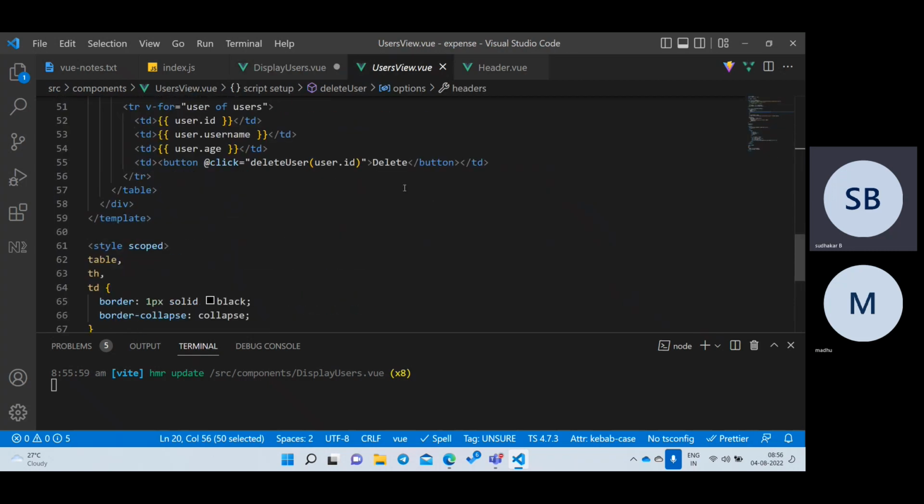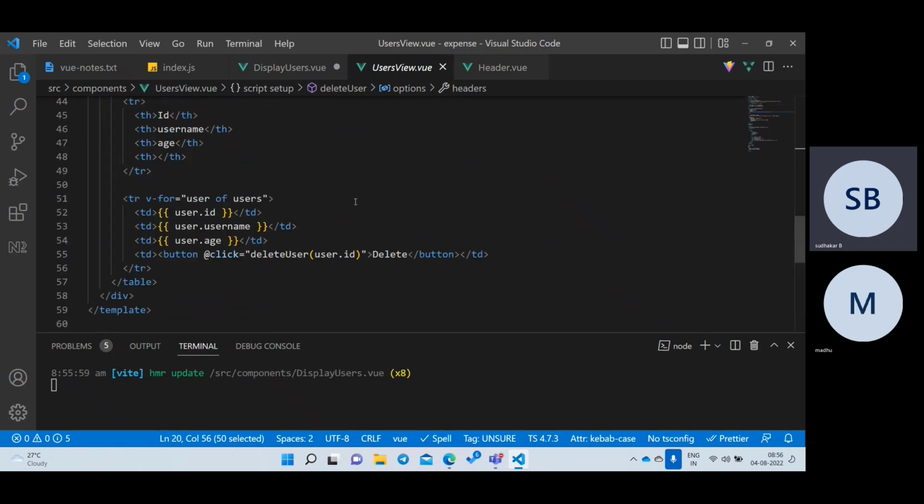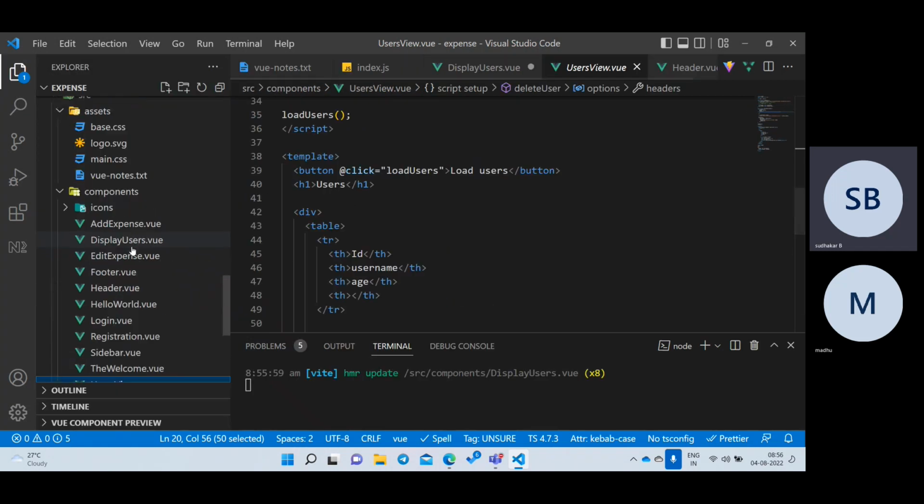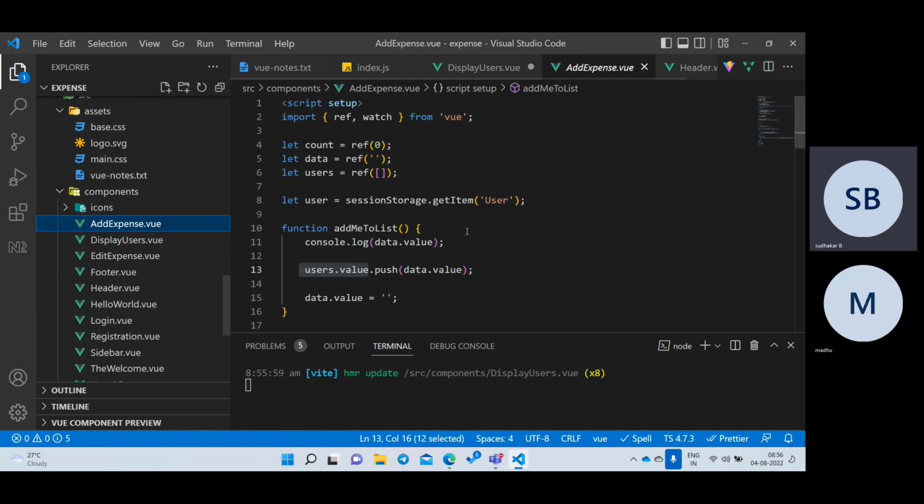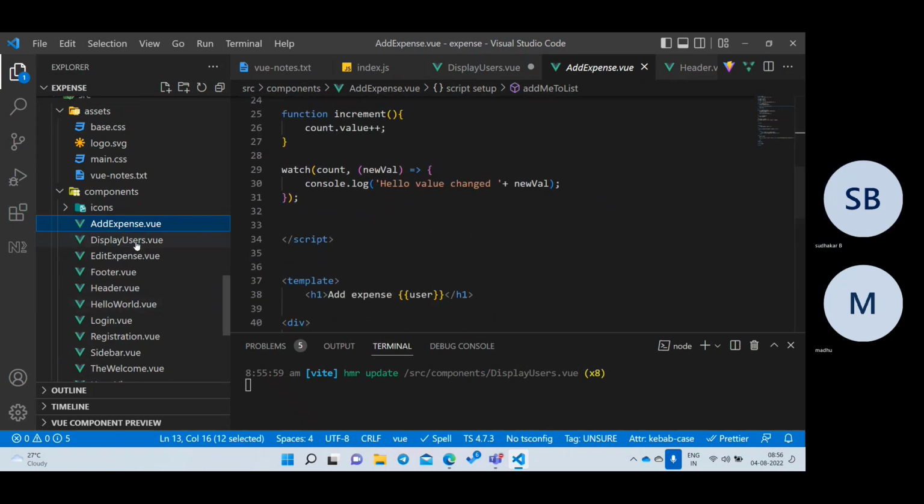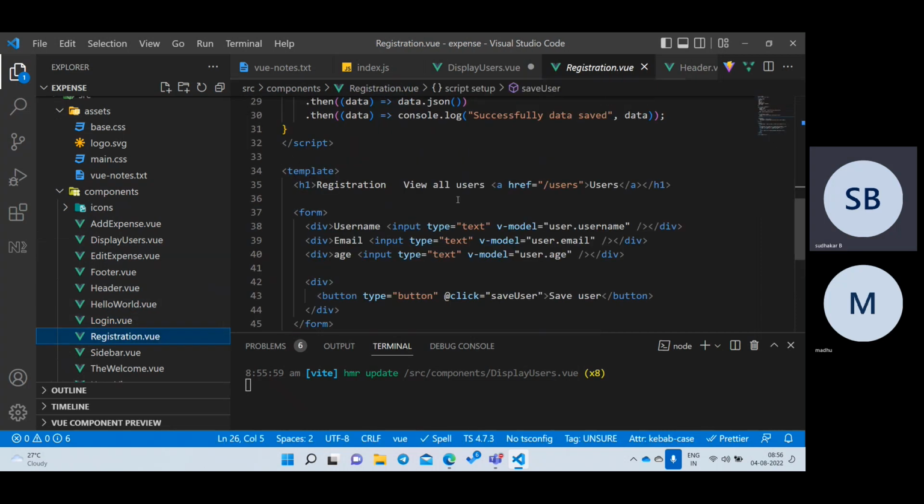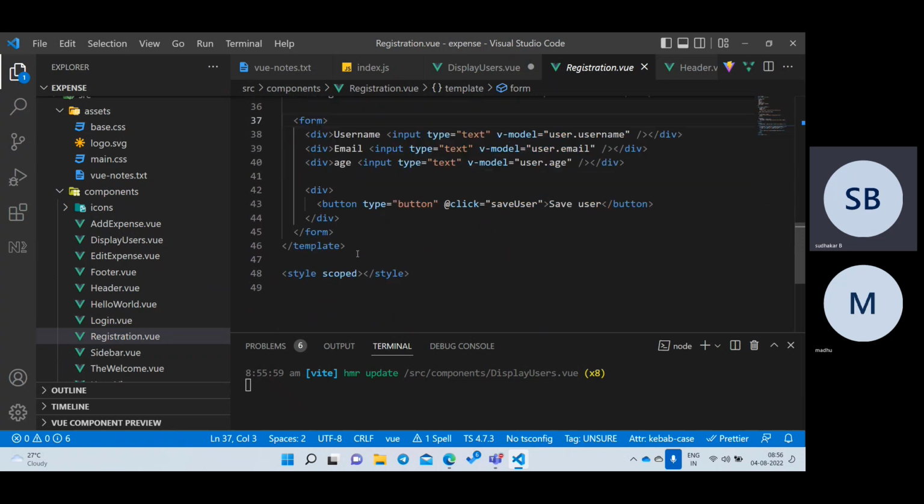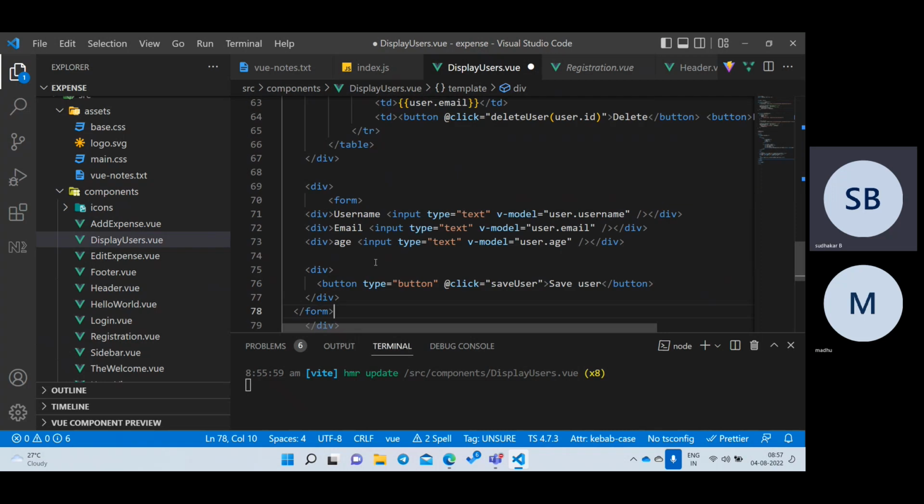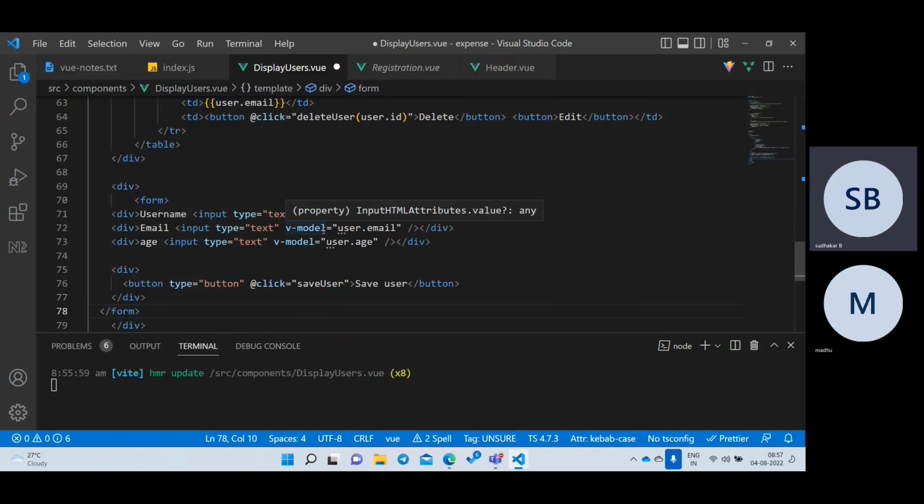I'll go here, and where is the form that we have written? In add expense or edit expense? No, I think in the registration. Okay, so in the registration. I am copying all the data. Why am I copying? Only for saving time. We know how to do all these things, right?